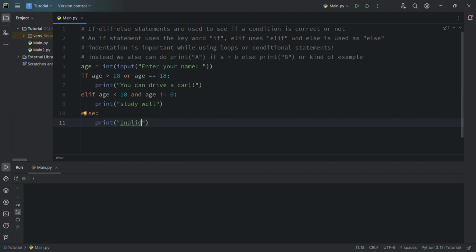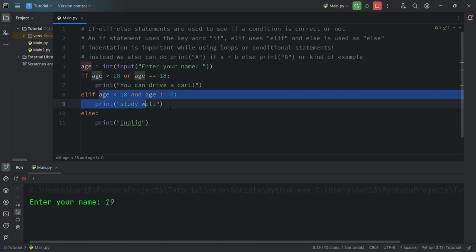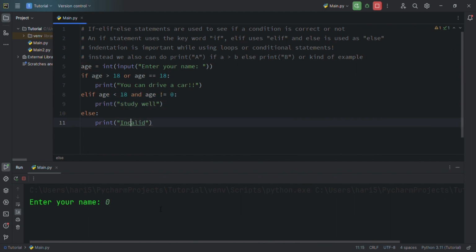Invalid. So if we just take a guess now, let me run this program. If I keep, let's say, 19, it's going to go to the if statement. If I keep below 18, it's going to go to this statement. So let's try to keep 0 this time, so it's going to go to invalid information. Let's type enter. As you see, invalid. So that's how this works.